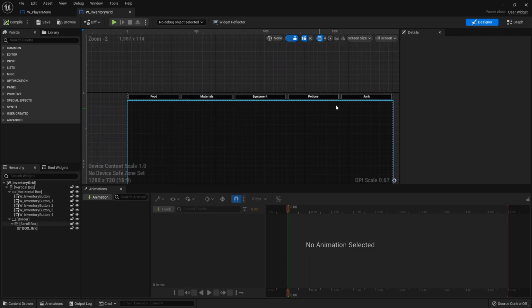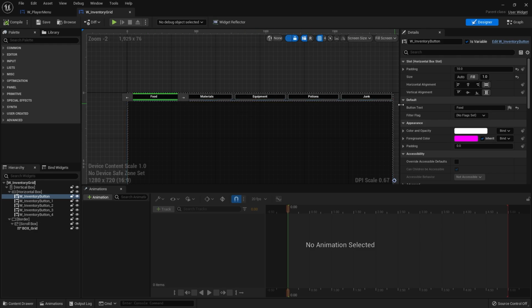So each one of our inventory grid category buttons up here, you can select each one. And on the right hand side, you'll see now filter flag. If you don't see this, it just means you haven't ticked instance editable, so go back and tick that on. In the filter flag, we can click on the drop down and you can see the enum list. Now this is interesting because we can click on multiple here. So food, materials, equipment, potions, and junk can all be turned on if we wanted to. But in this case, we only want one, which is food in this one.